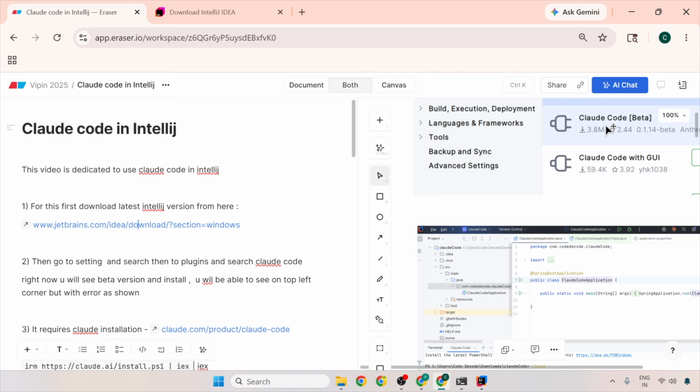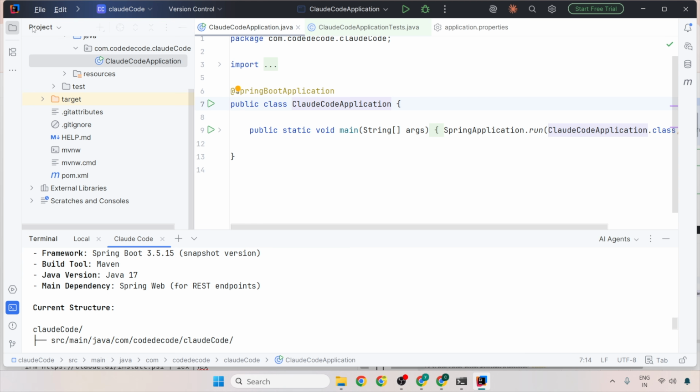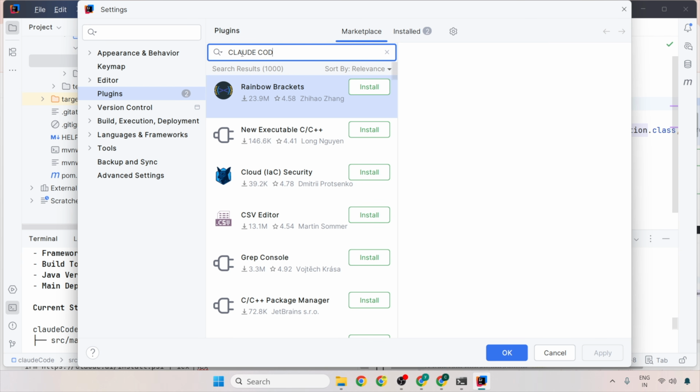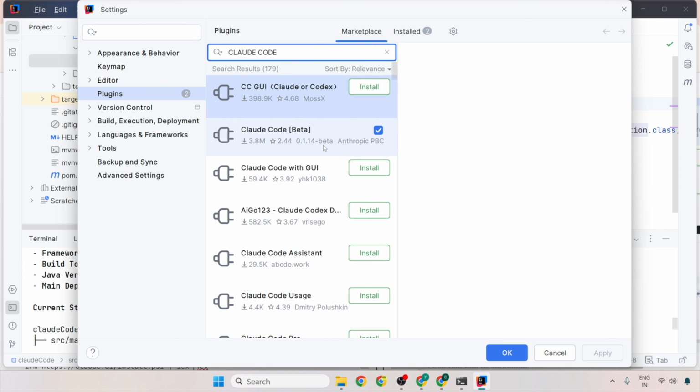Once you have this plugin, install this plugin. Where will you find the plugins? You go to your IntelliJ, you open your file, you open your settings. In the settings, you will see plugins here. In the plugins, search for Claude Code. Just Claude Code. What you will see is the beta version.